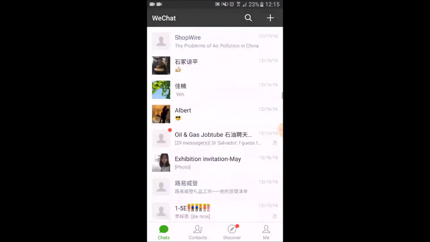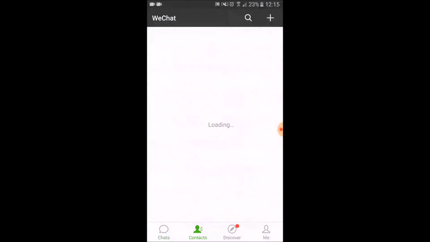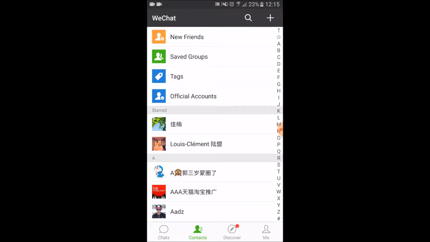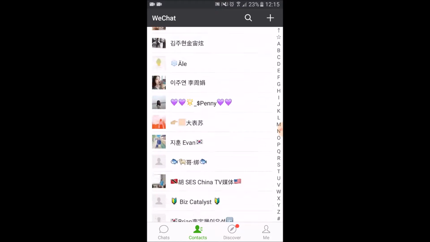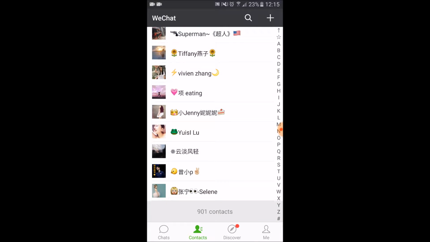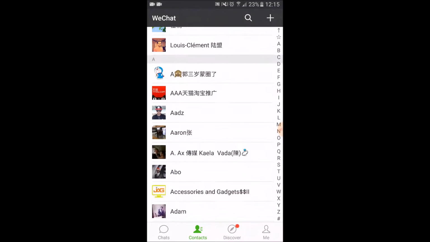So as you can see, I've got a long list of chats with all of my contacts and my friends. And then we go to the next section, of course, which is just the contacts there. So we can scroll through, very easy to use, again, much like WhatsApp. As you can see, I've built up quite a big book of contacts during my time in China.